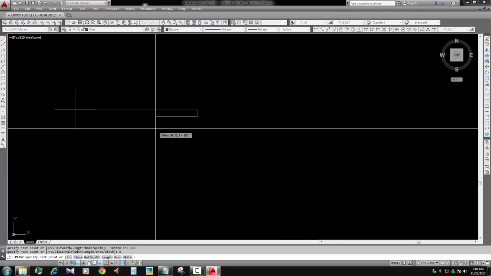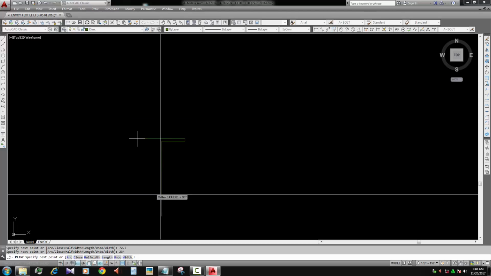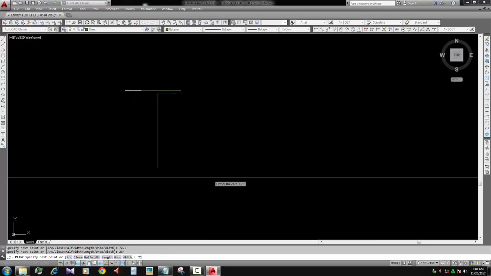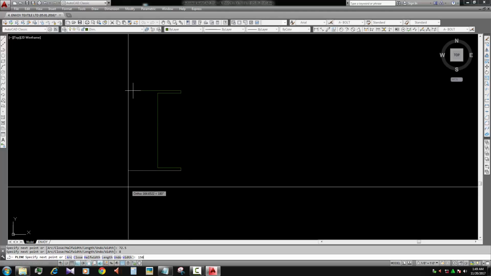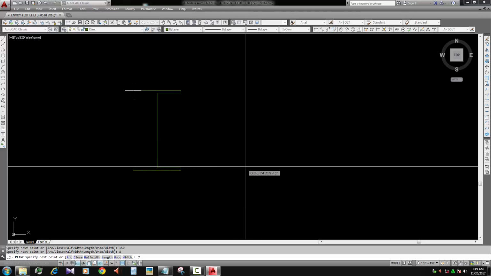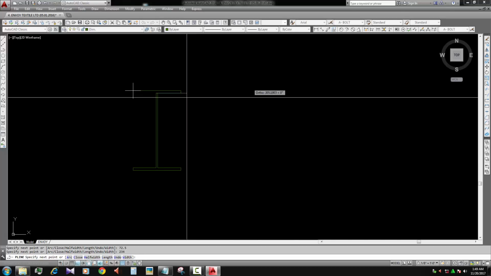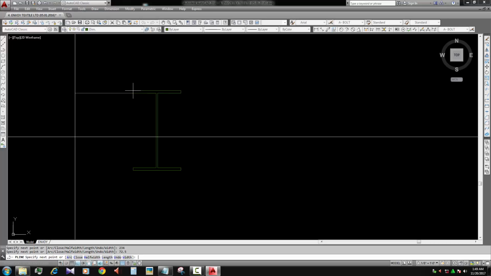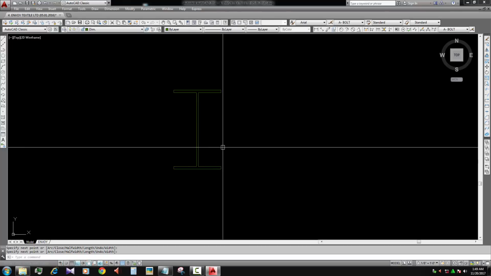Now 72.5, 234, 72.5. So here is our steel column at middle frame.